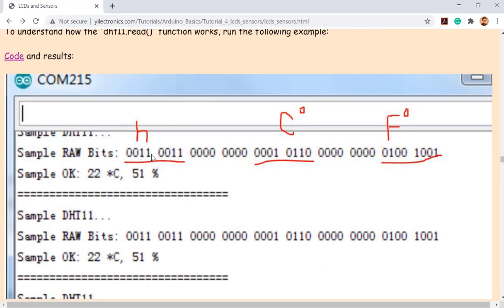Boom, boom, boom, boom, 4. So every 4 bits is going to print a space after that. The first 8 bits here is the humidity data. And then it's going to print 8 0 bits, and then the Celsius temperature data, and then another 8 binary bits. And finally, the temperature data, but in Fahrenheit. Okay? That's the raw data from the sensor.